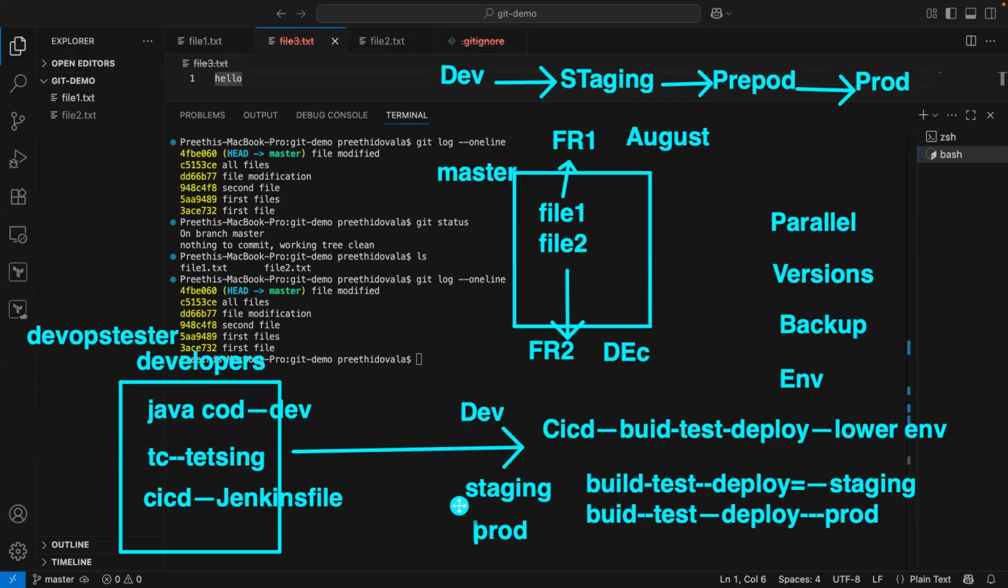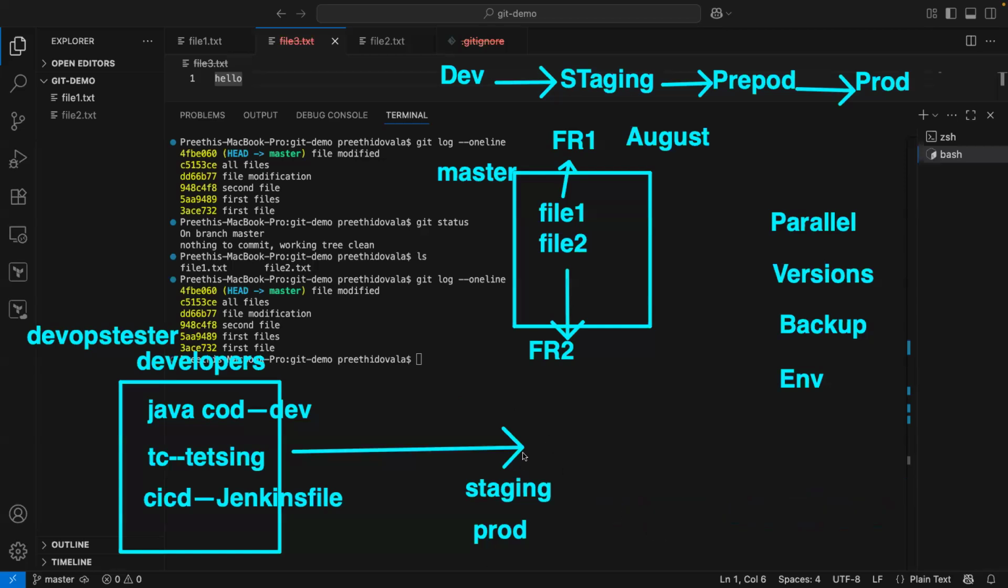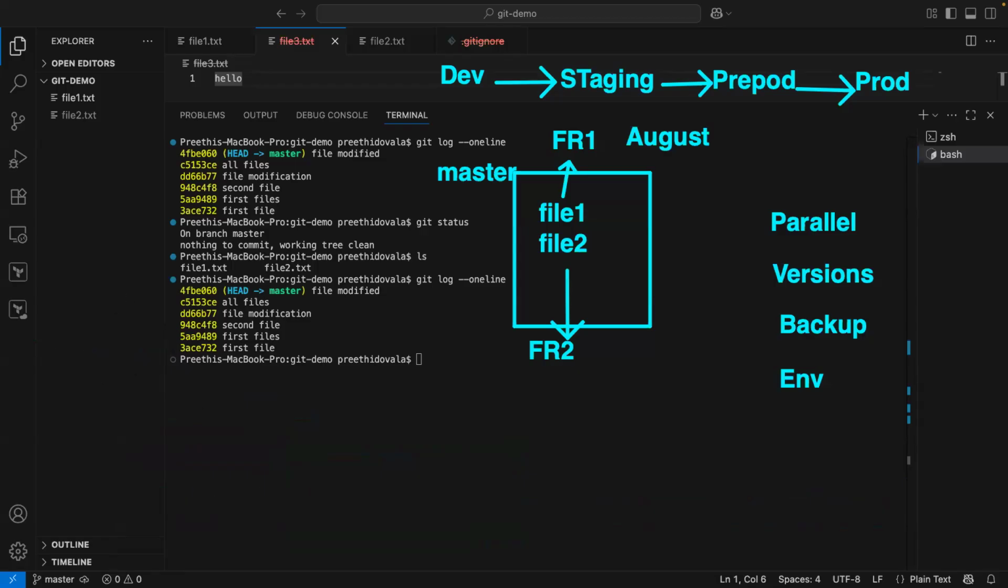We'll deep dive, we'll do all the hands-on. If this is confusing, just ignore it. We'll see first how to create a branch, and how to create a pipeline from that branch. A lot of learning is coming in. I'm just trying to bring up the context.